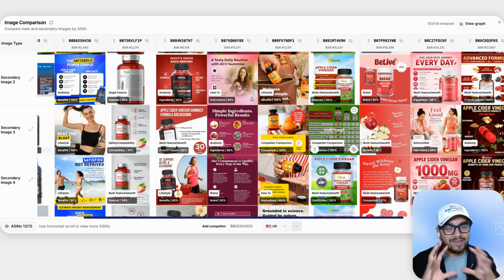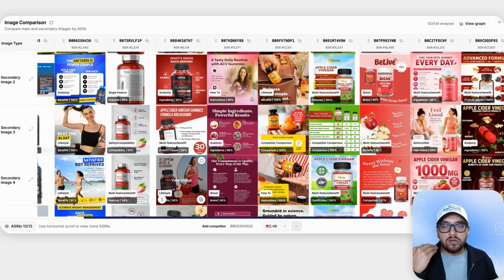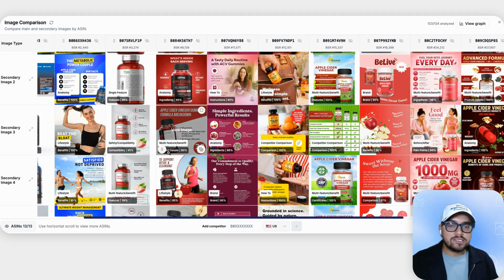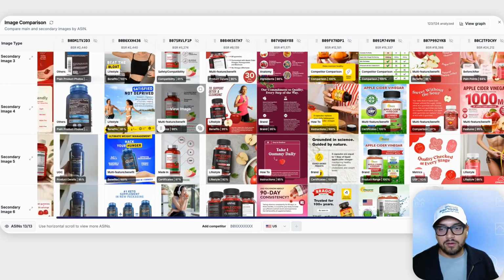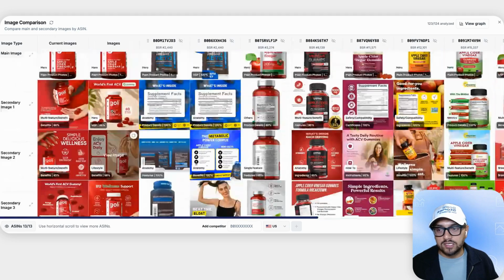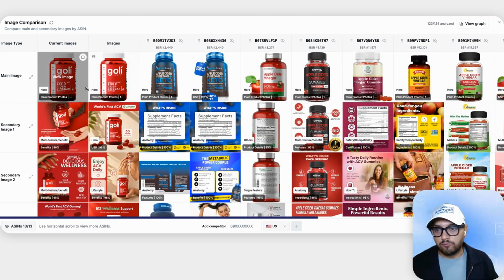So you can see the competitor gaps as well, not just what you need to do on your listing, but also what your competitors should be doing on their listing. And if you like any image, for example, I'm working on this Goli listing, so I can compare Goli's before and after images over here.